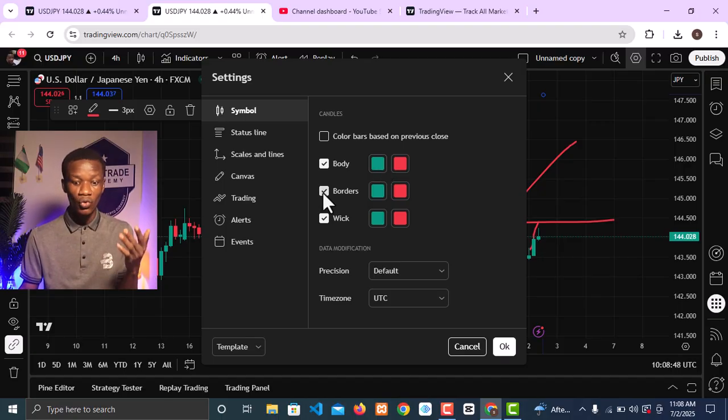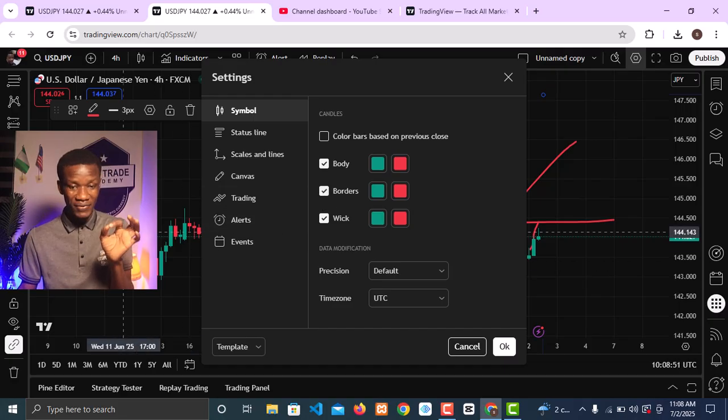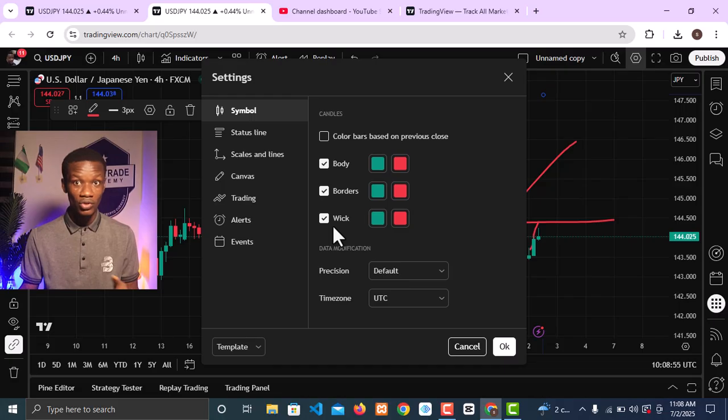The same thing if you want to color the borders, okay? The borders of the candlestick. You know, the candlestick has borders. You can also do that. The wicks as well, you can also color the wick with what you want. So for me, I will just leave it like this at default.